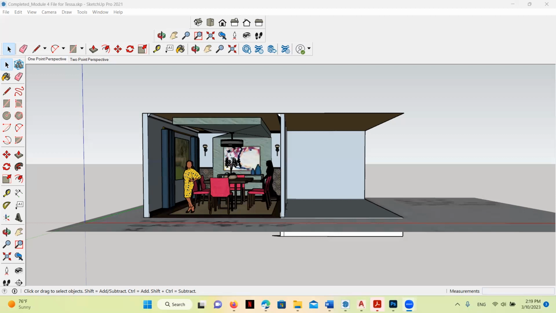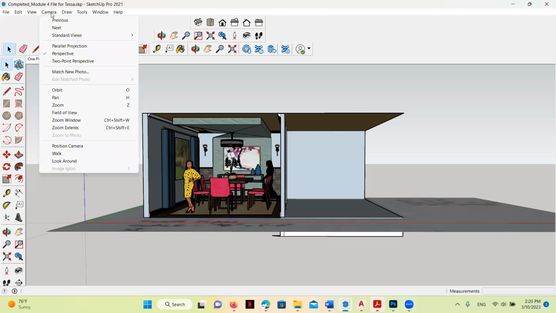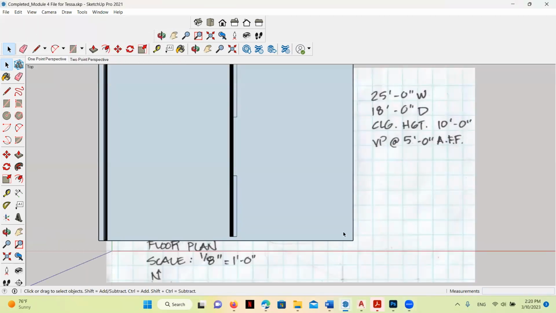So what I want to do first is show you how to prepare your SketchUp drawing to be able to be manipulated in Photoshop. So to begin, you can see here I've got it set at a one-point perspective view, but actually I want to have a top view. So I'm going to go to View, actually Camera. I always confuse those two. Camera, and I'm going to go first to Standard Views at the top. I want to look at that top view.